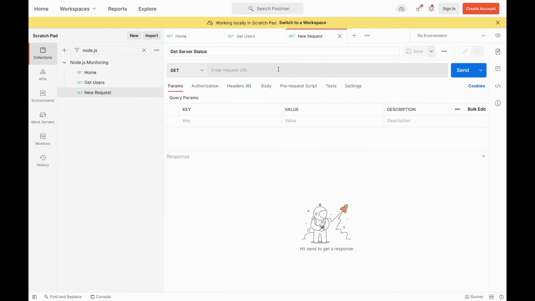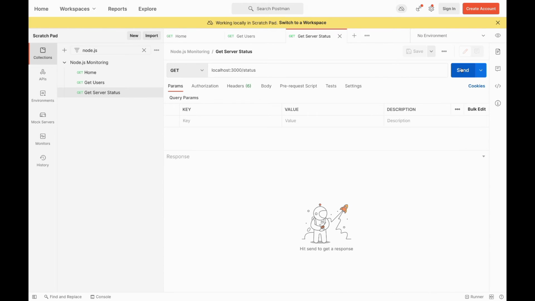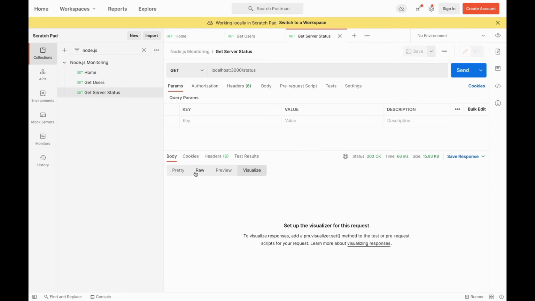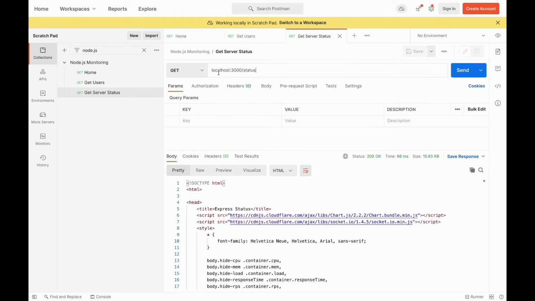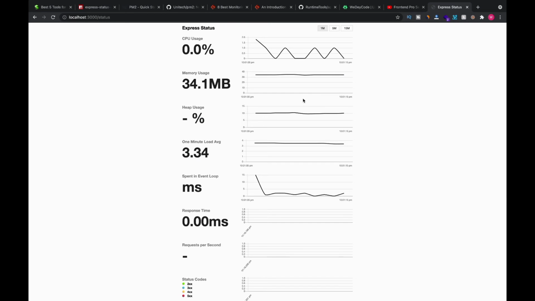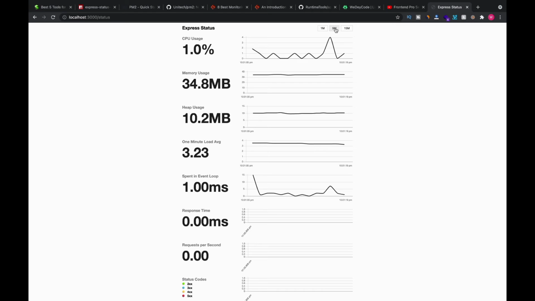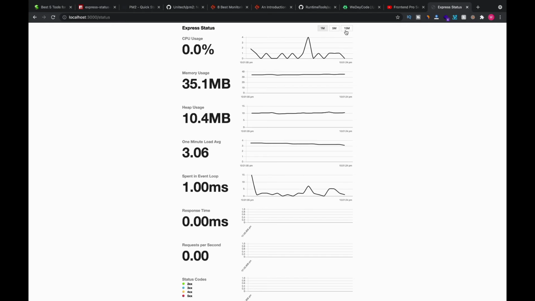Now let's go add a new request. Okay, so let's go to localhost 3000/status. So let's see what we get. Okay, so let's visualize, preview. Okay, so this is what I'm going to do. I'm just going to copy that and let's head over to the browser. Okay, so there you have it. Zero configuration so far, and this is the performance of my server.